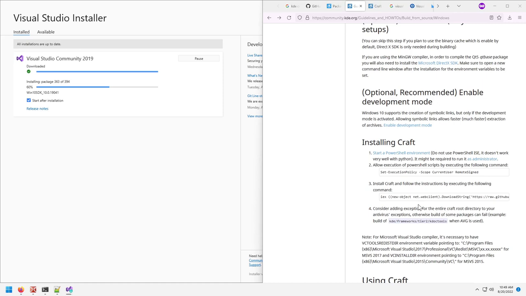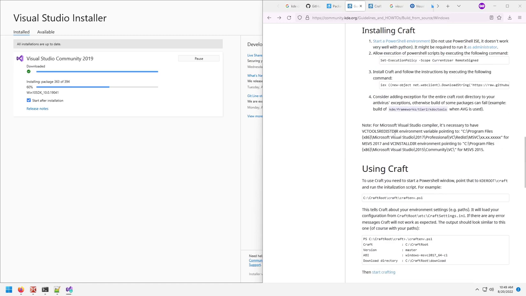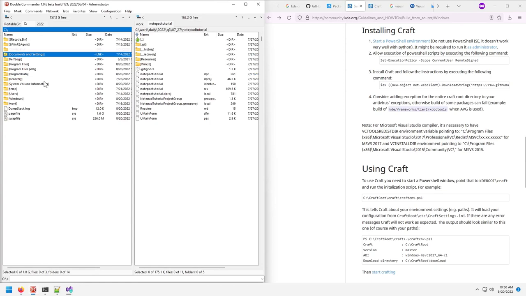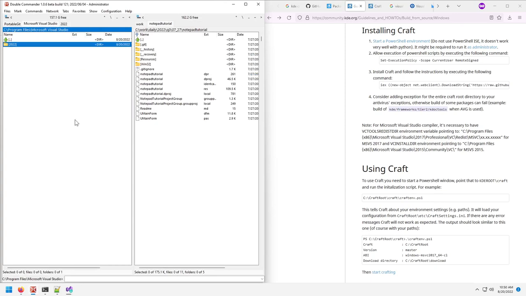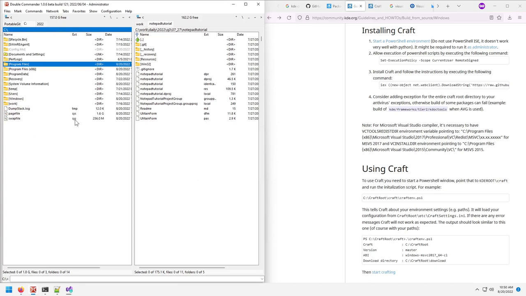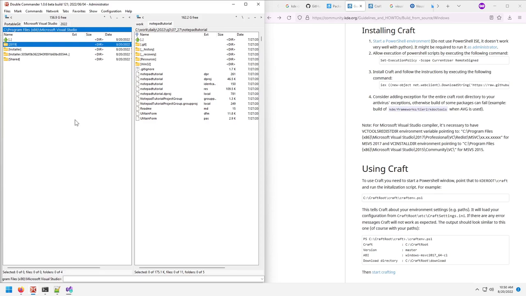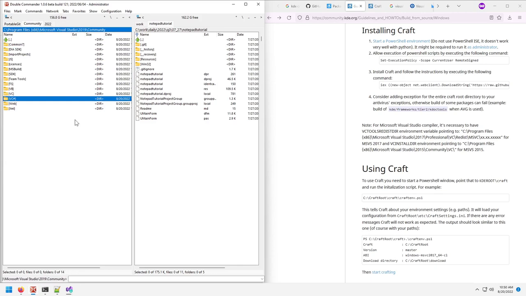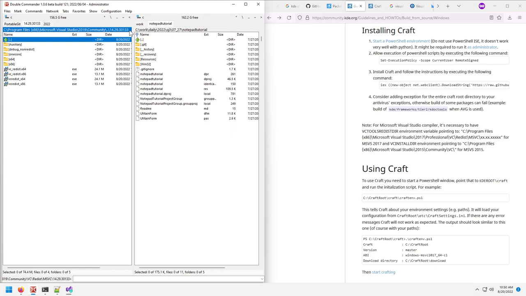Okay, so installed, 30 packages remain to be installed. We need to edit these environment variables. Let's see if the directory has already appeared. So Program Files Visual Studio 2022 is empty. So it's 2019 Community, VC, redist, MSVC, this long thing. Control C.